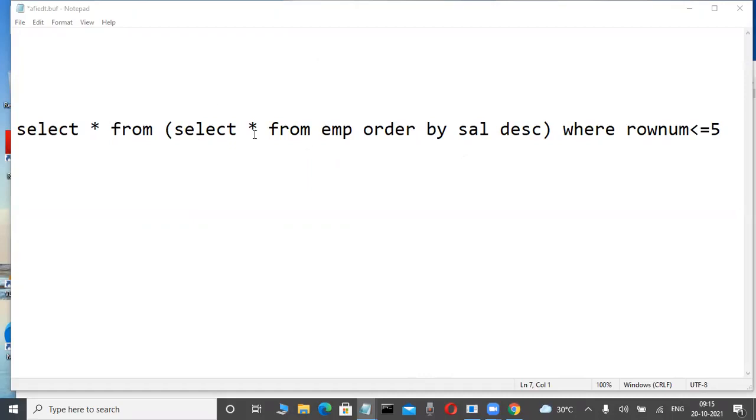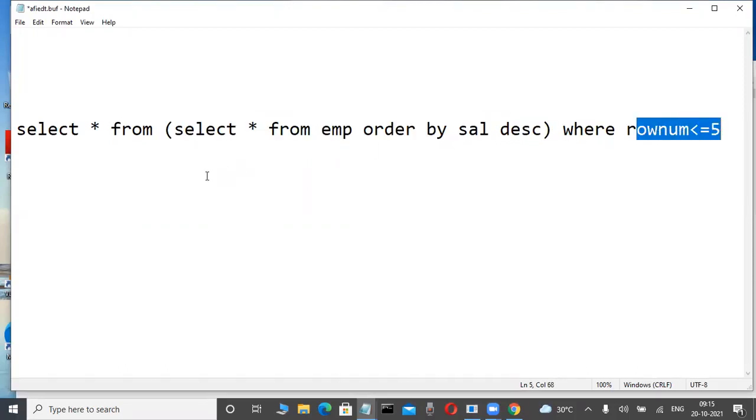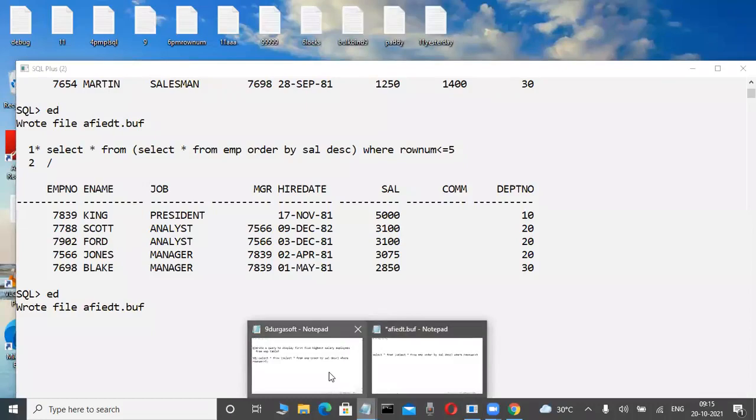Whenever we use this, first it sorts the data, and only then ROWNUM is executed. That's why the correct output is displayed. That is called top N analysis. In top N analysis queries, I am telling you 2 concepts.